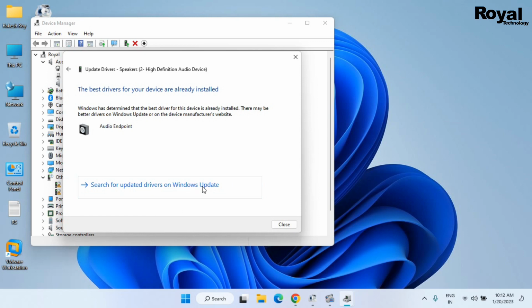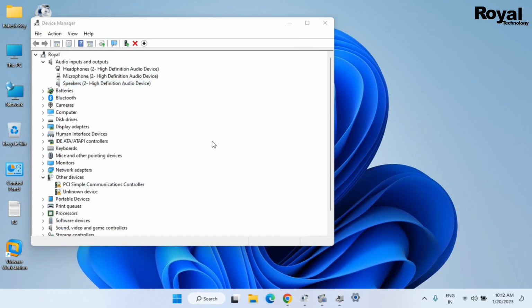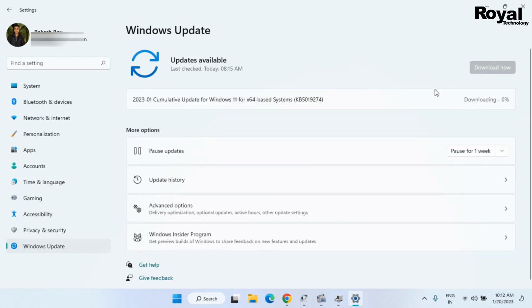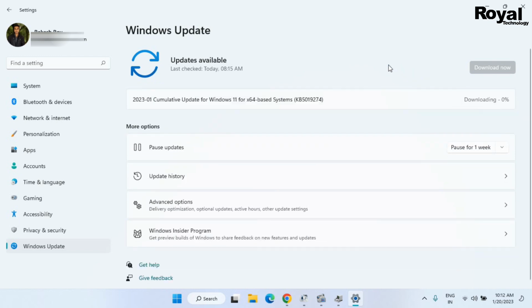So we will select this option, search, and now it is showing a few updates are pending on my laptop. So we can update from here, or if it is not showing, you can check for new updates. If it is available, please download it. Maybe it will take some time, so wait, and once it is downloaded and installed, restart your machine and it will fix the issue.